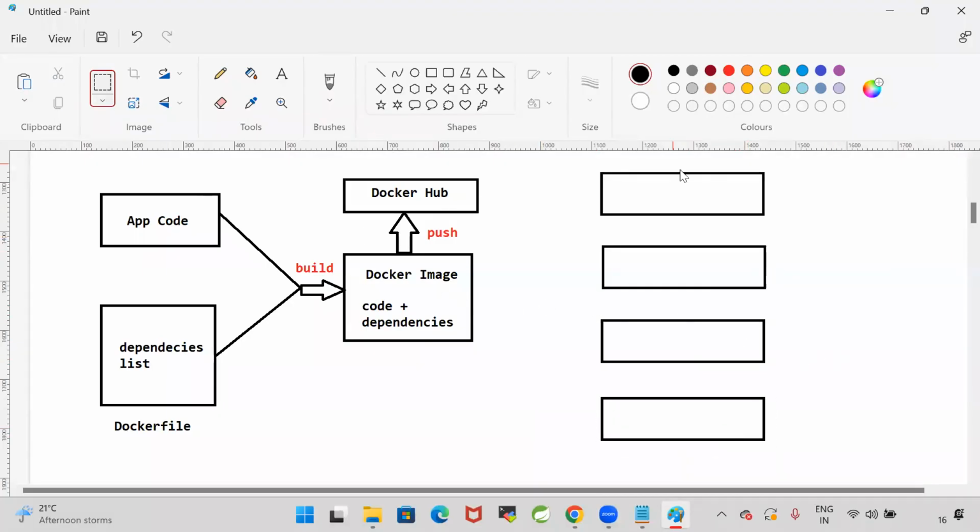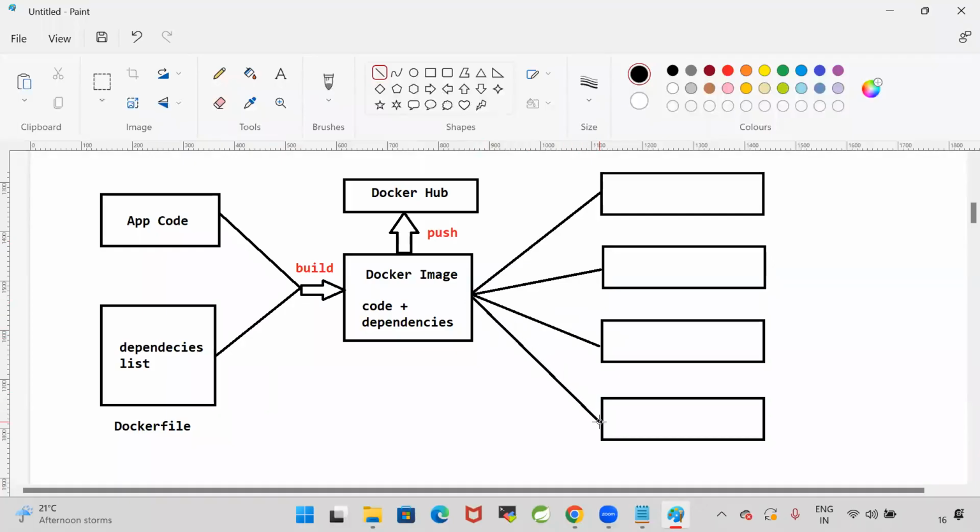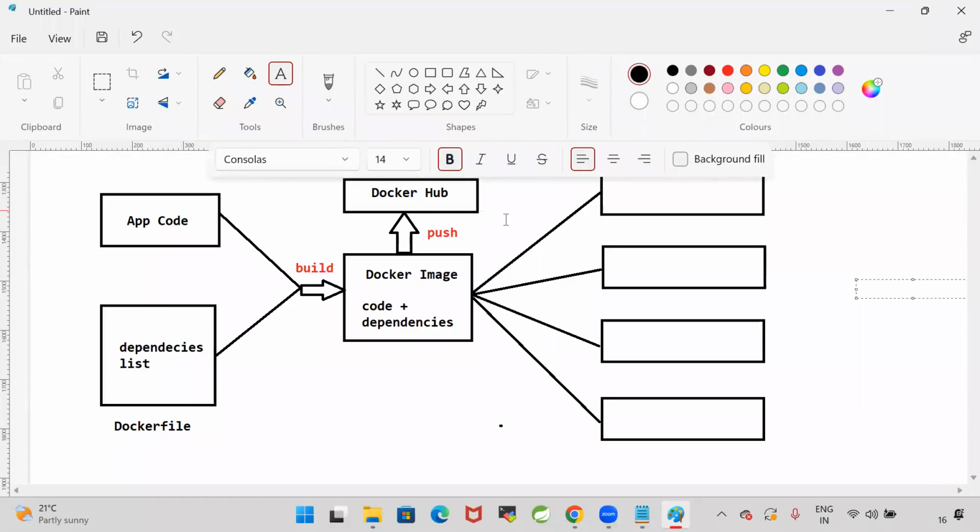Now, do I need to install any softwares in order to run this application? No. The Docker image is already available. That Docker image you can take and execute on any computer without bothering about which softwares are available. Now this is the Docker image that I have pushed to Docker Hub.